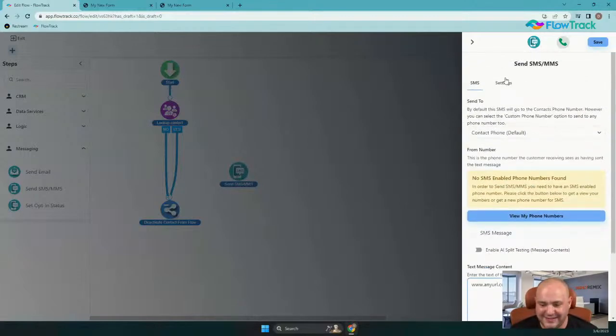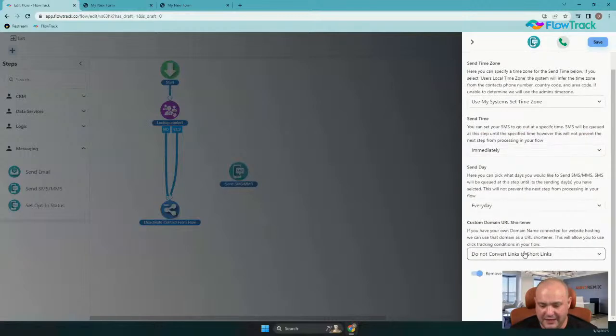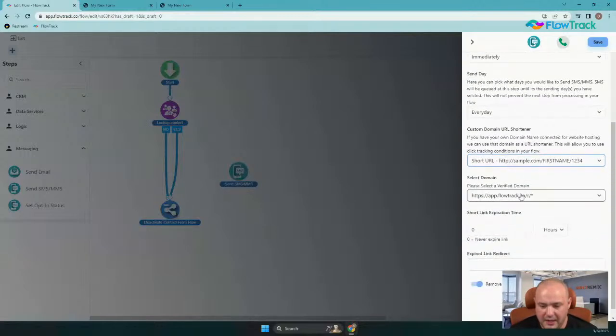We want to go to settings, and here we can select what URL. And all the connected domains where we were just at in the websites will show up here. And you can select that domain, and that domain will carry the same URL that you just connected with the first name, which is really, really great for conversions.